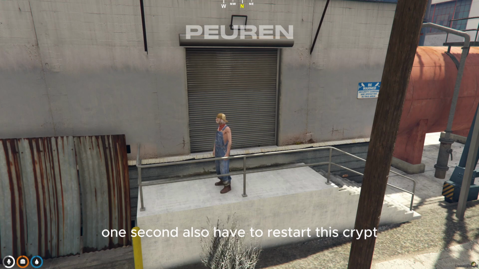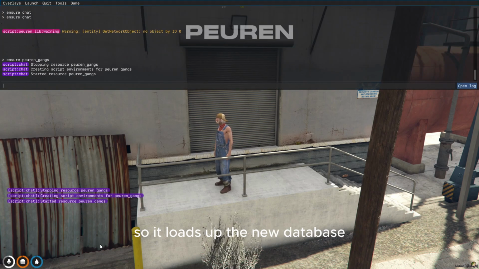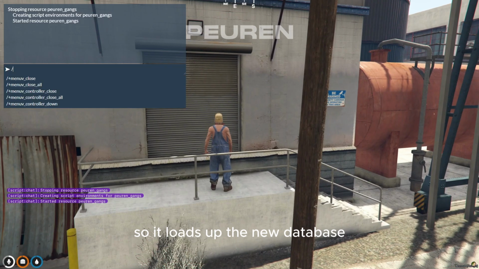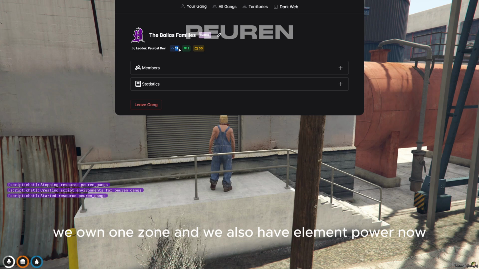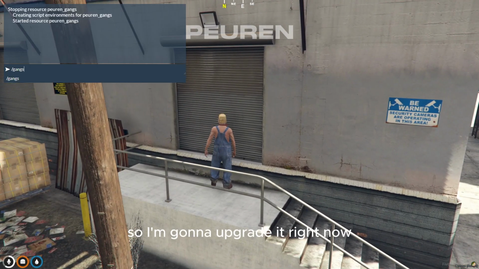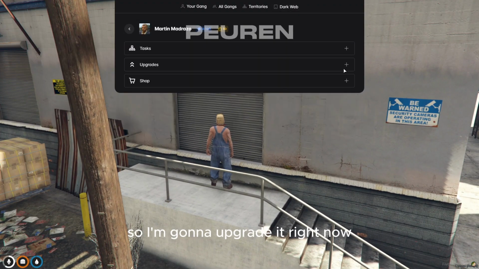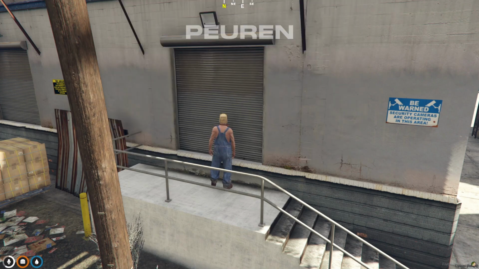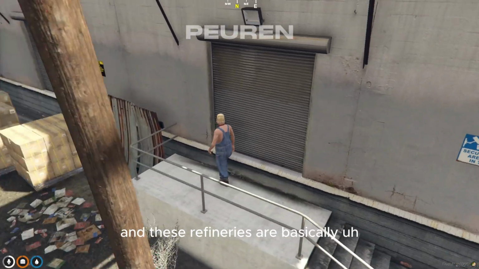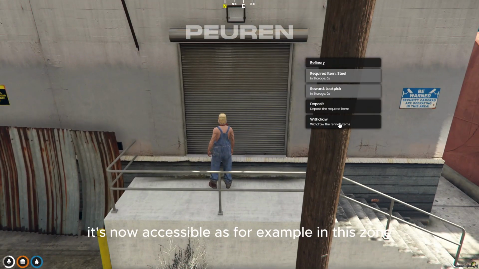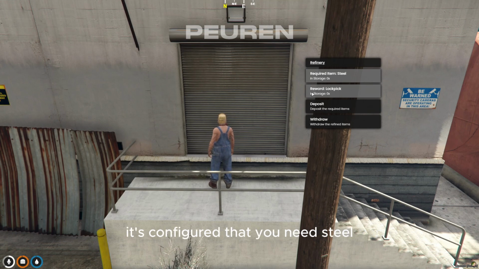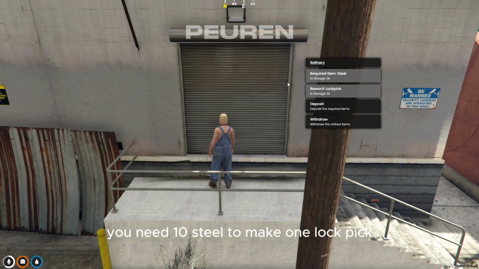One second. I also have to restart the script so it loads up the new database. And we have 50 coins now, and as you can see, we own one zone and we also have 11 power now. So I'm going to upgrade it right now. And these refineries take some time to update when you upgrade. So as you can see, it's now accessible. So for example, in this zone, it's configured that you need steel in order to get lockpicks. You need 10 steel to make one lockpick and one craft takes 10 seconds.